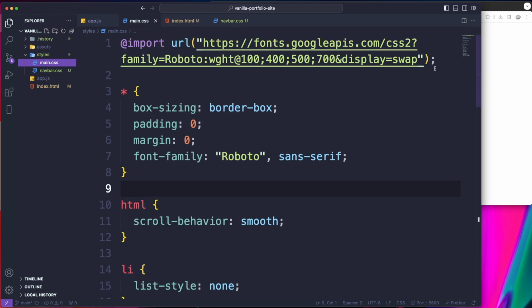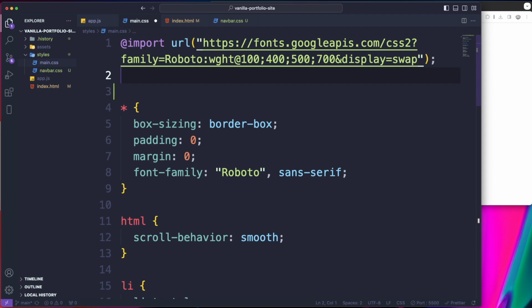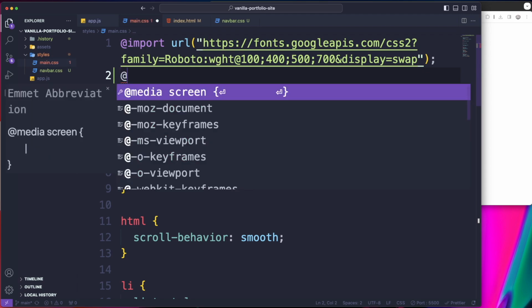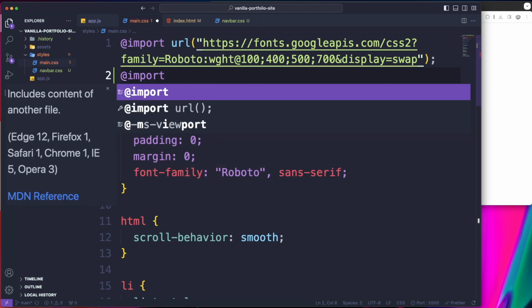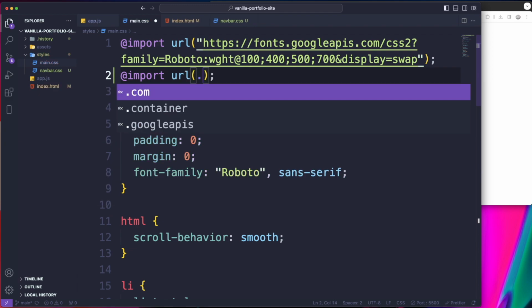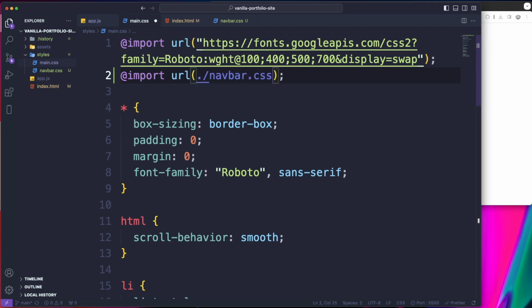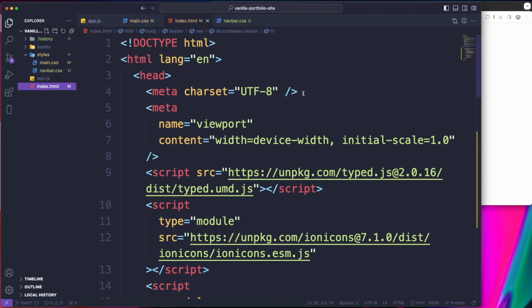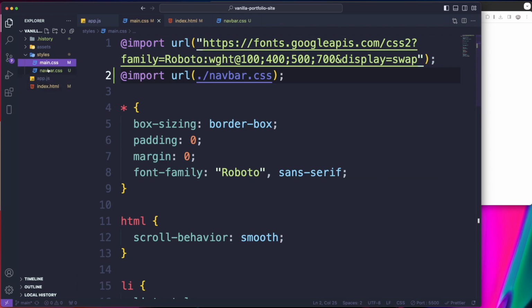And you can either do it underneath or on top of the font. But you want to essentially just do import, and you should have like a snippet. So import URL, and here you just do a /navbar. So now all of our styles are going to be connected, and we don't have to import each style sheet inside of our HTML file. We're just importing them all inside of our main CSS.